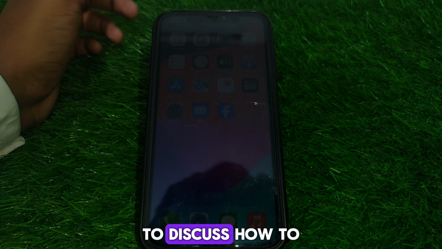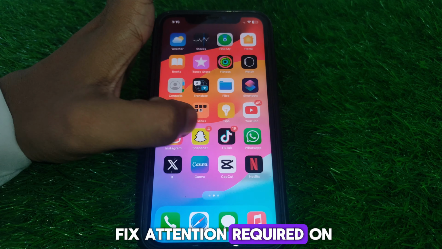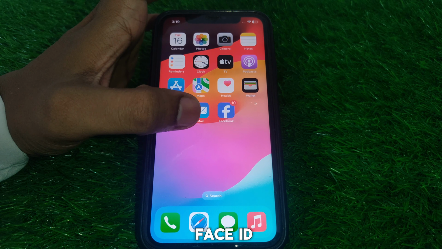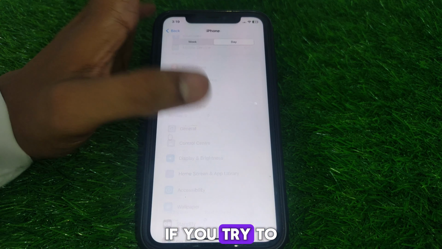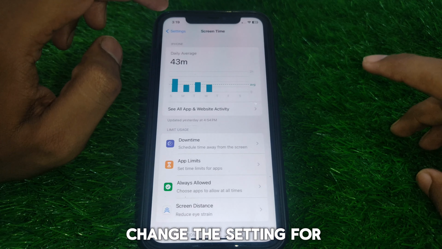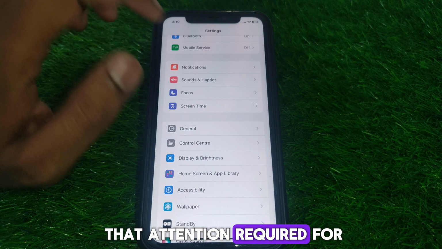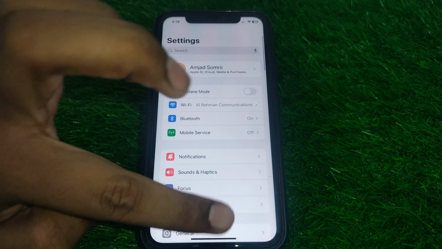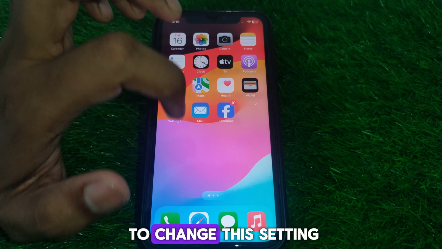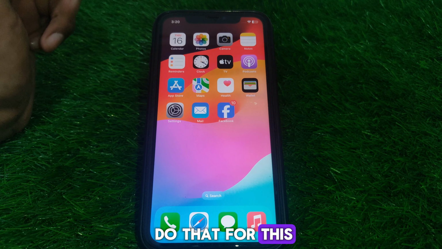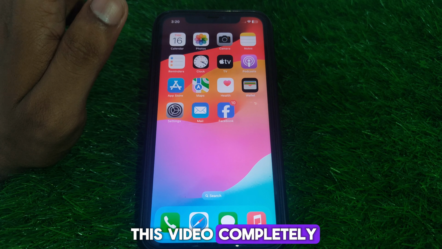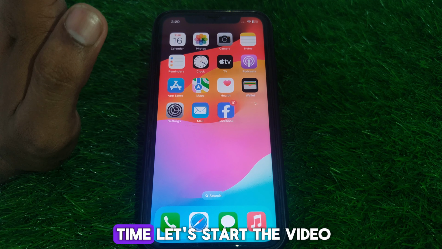Today we are going to discuss how to fix attention required on Face ID. For example, if you try to change the setting for the Face ID and it says that attention is required for Face ID, so if you want to change this setting, how can you do that? For this, you have to simply watch this video completely. So without wasting any time, let's start the video.